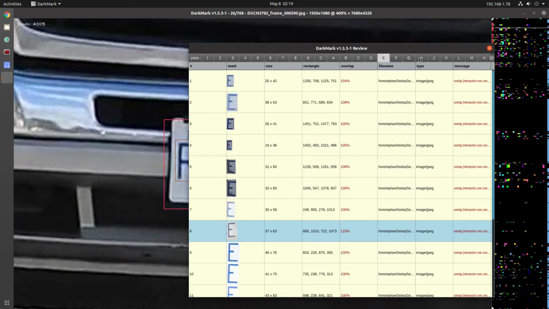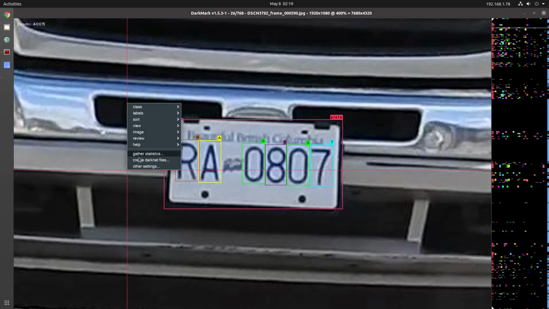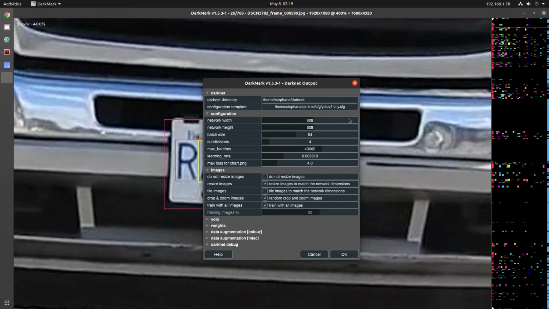Once reviewing is done, the next step is to generate all of the DarkNet files required to train the neural network. Right mouse click and select Create DarkNet Files. There are many options in this window, but don't be overwhelmed. Most settings can remain at their default values. What is important to check for this network?